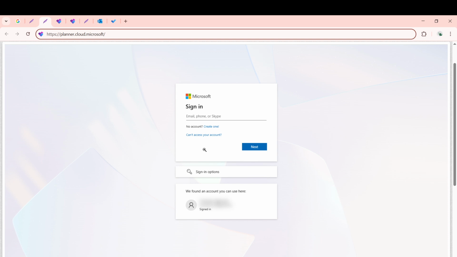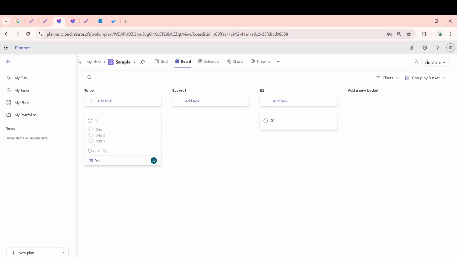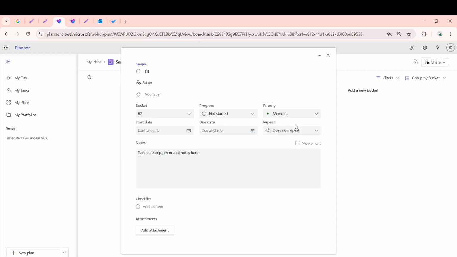Now, with access granted, it's time to navigate to your specific project plan. This step is crucial because tasks are always associated with a particular project within Microsoft Planner. Browse through your plans, and once you find the one you're working on, enter it. After locating your project plan, direct your attention to the tasks already listed under that plan. Choose the task you'd like to assign and click on its task card.